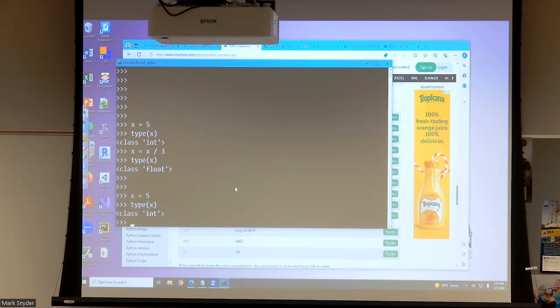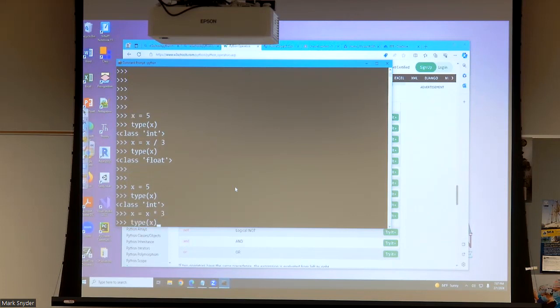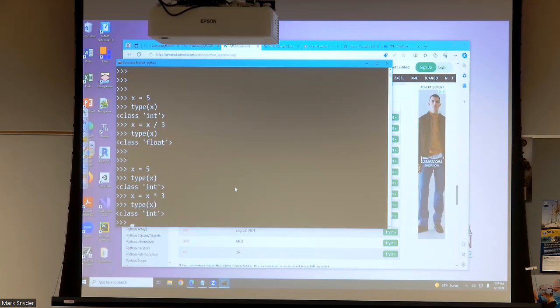The type of x goes back to an int, right? x equals x times 3. So what do you think it's going to be? Is it going to be a float or an int? Int. And that's because with the multiplication operation, you could never lose data.